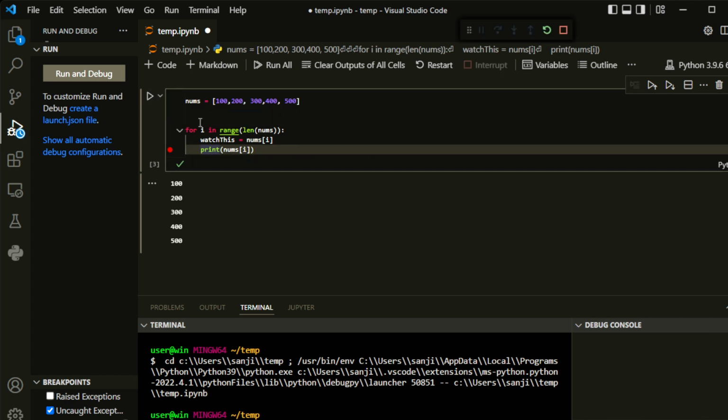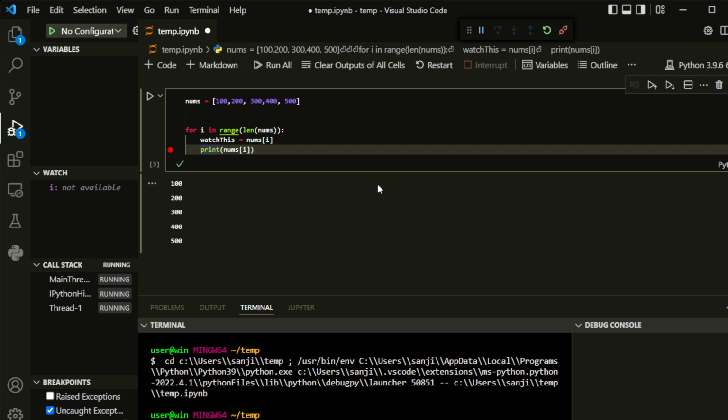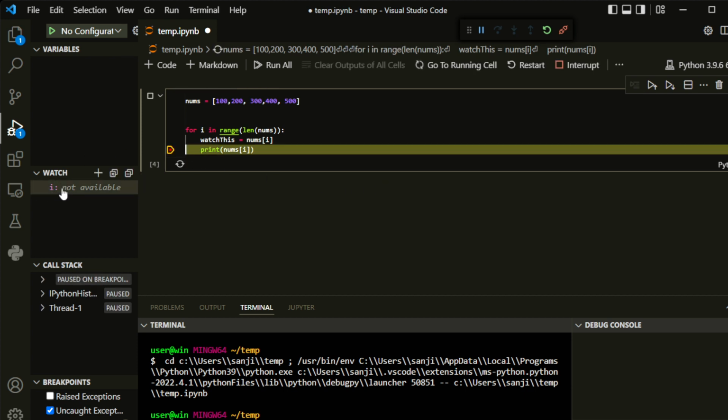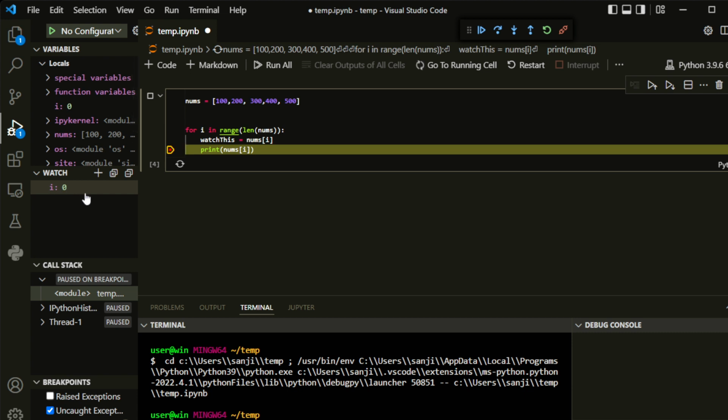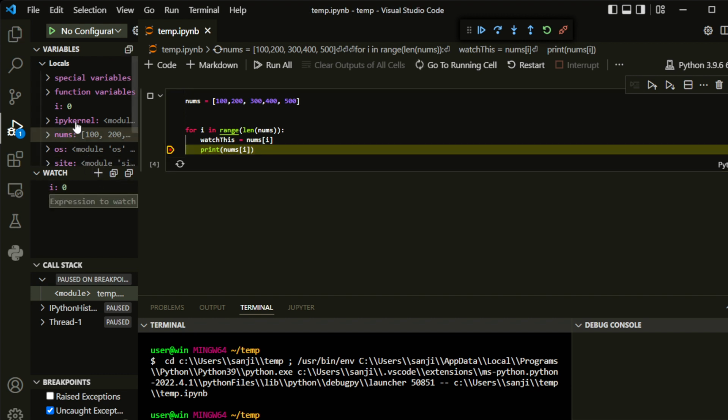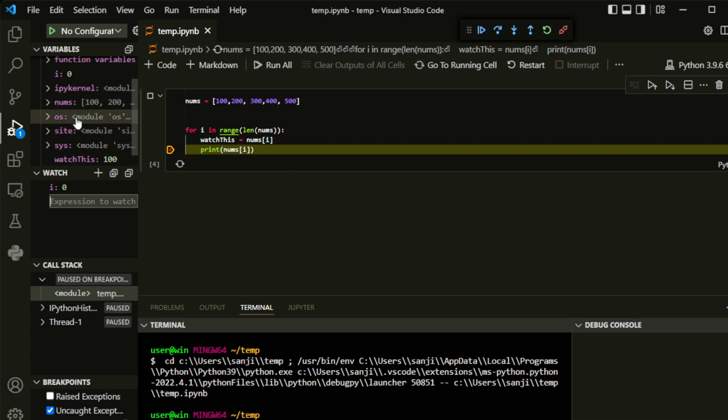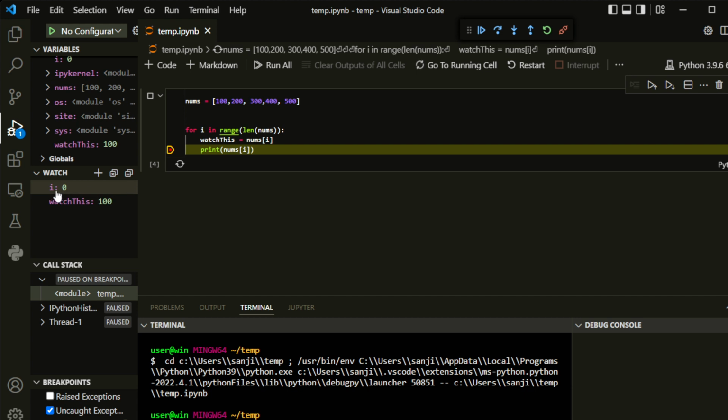So let's debug the cell, and right now I is not available because it's running, right? So it initialized at 0. So let's go one by one, okay? And let's add one more watch variable. As you can see here, if you scroll down just like that, you will see watch this variable, which is here 100, right? So I want to separate that with all the variables that I'm not interested in, at least at this point. So I just want to watch I and watch this variable.